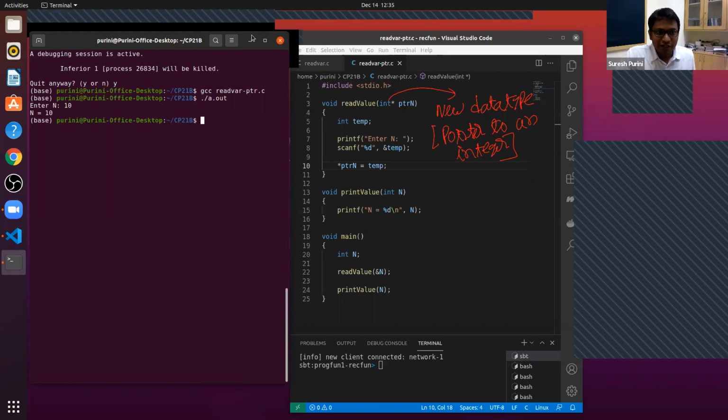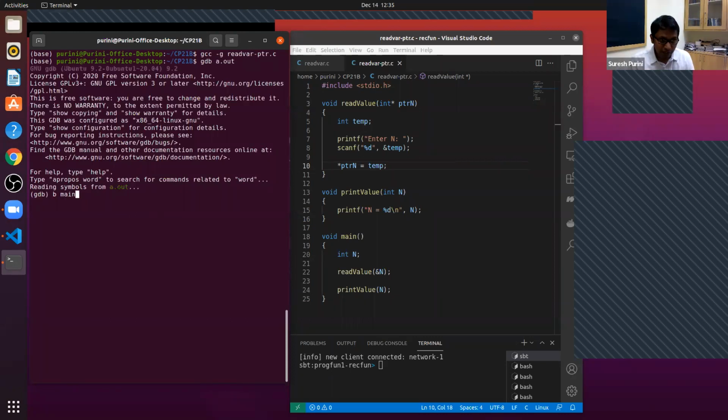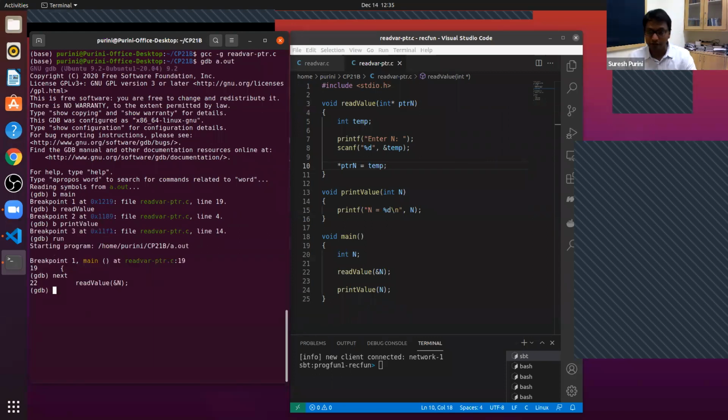So now let's repeat the story. We will very carefully trace what is going on here. Get your pen and papers ready and trace along with me and help me out. I'm putting a breakpoint in main, a breakpoint in read value, a breakpoint at print value, and running the program. Next. Okay, awesome. So this is our memory map.